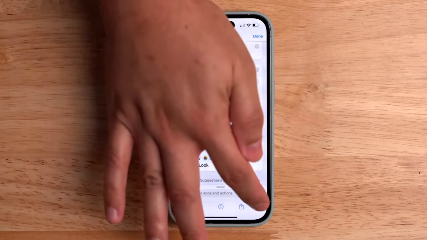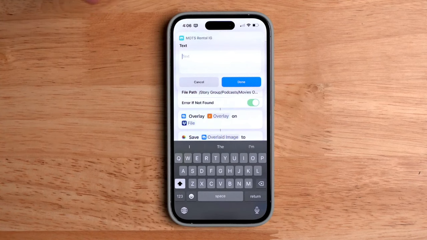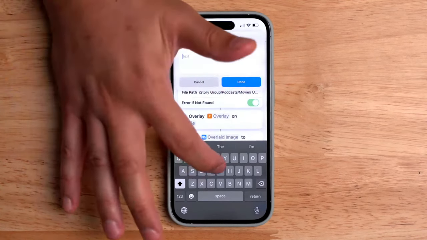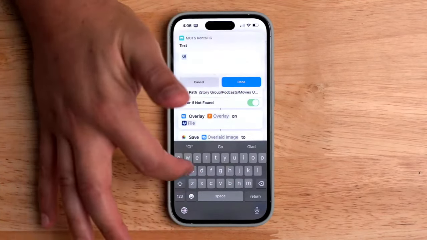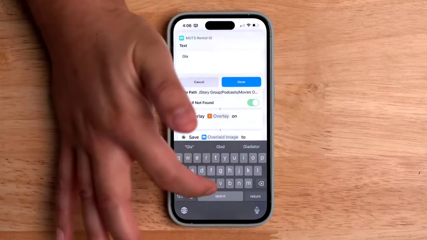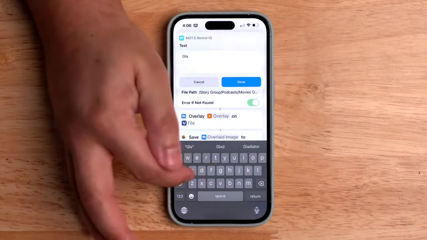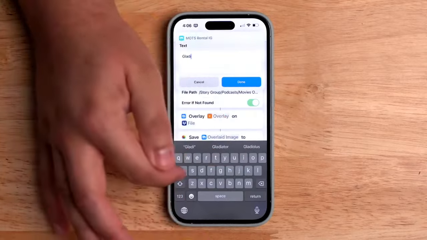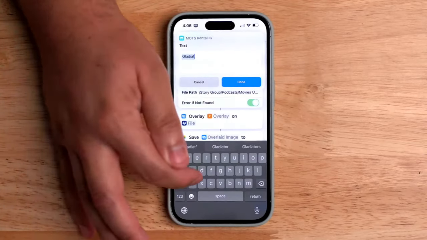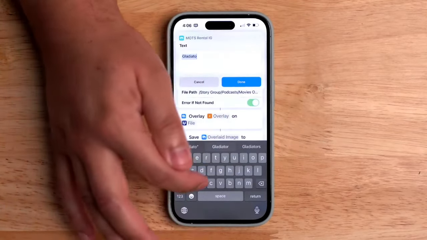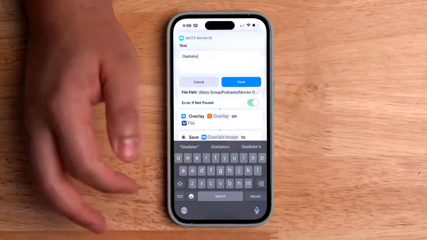So if I run this shortcut, this is going to be a challenge. I've got to type this upside down. Where's D, upside down? There we go. Gladiator. Tell me if I have a typo because I really cannot see. Gladiator. Okay.